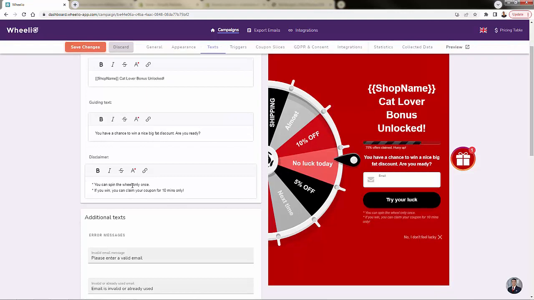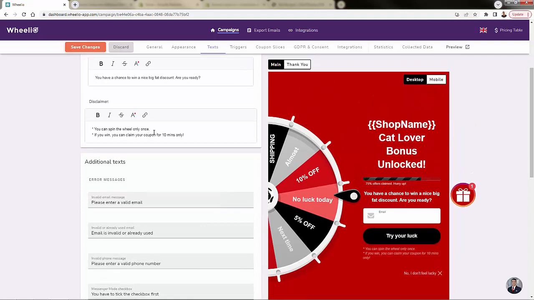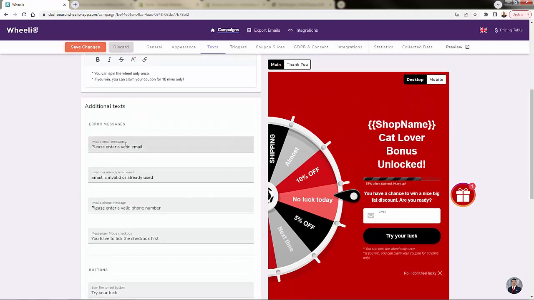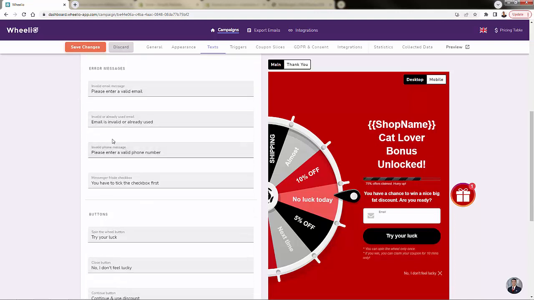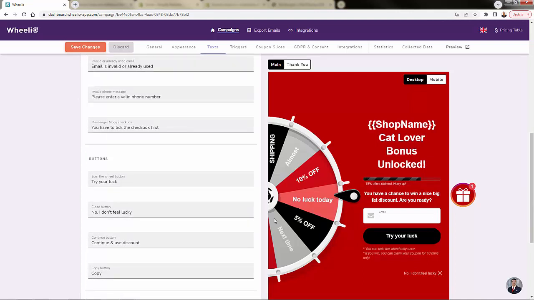So you have the ability to really customize everything. Even the bullet points down here, you spin the wheel only once. You can claim your coupon for 10 minutes. We could have even the customization for error messages. If they entered an email that was already used, literally you have the ability to customize everything. Even the buttons over here, I like try your luck.